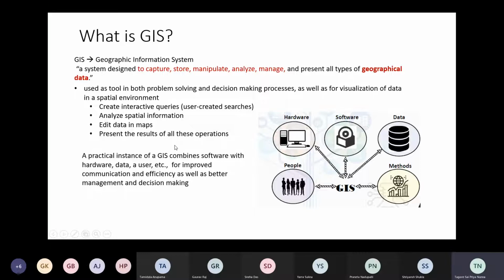This is an important tool for visualizing data in a spatial environment, and it is very helpful for planners to make decisions and solve real-time issues. GIS requires hardware which supports the GIS software, and we also need data to work on, and there are various methods you can use to analyze this data. And finally, we are the ones who will make the decisions with the analysis, whatever we get.